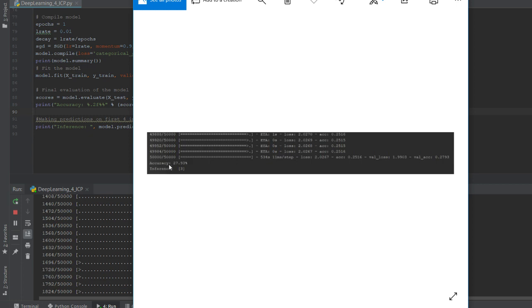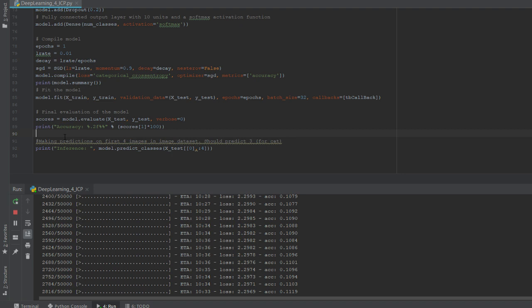Over here we have the inference 3. So in our code over here, this is our model currently running, but in our model we wanted to make a prediction on the first 4 images of the image dataset, and the prediction was 3, which should be a cat, and once we run it through, it makes the prediction of 3.